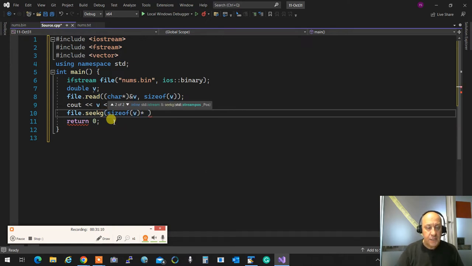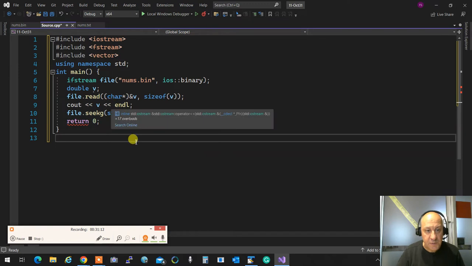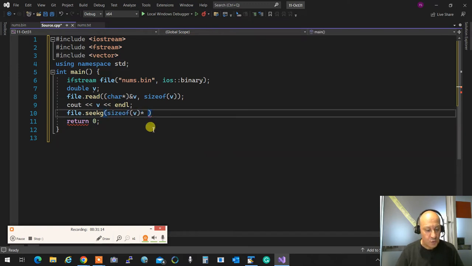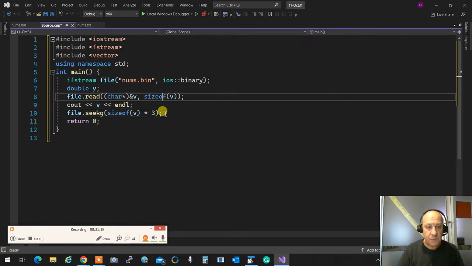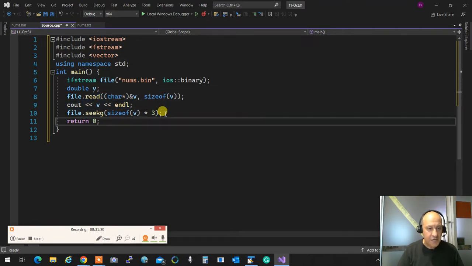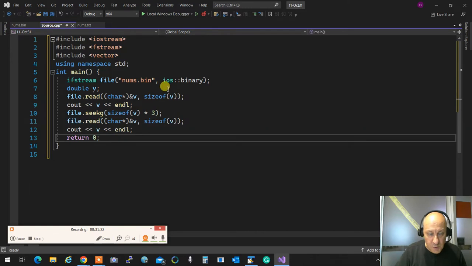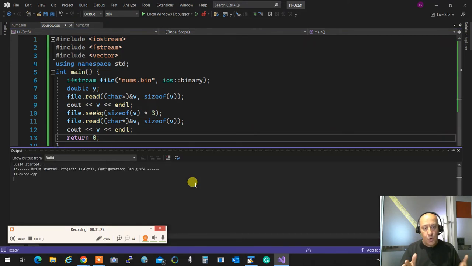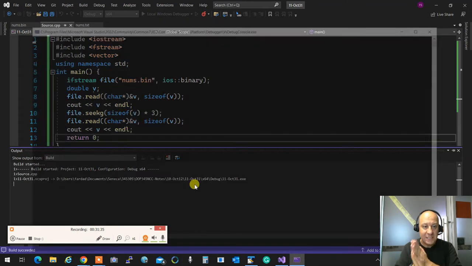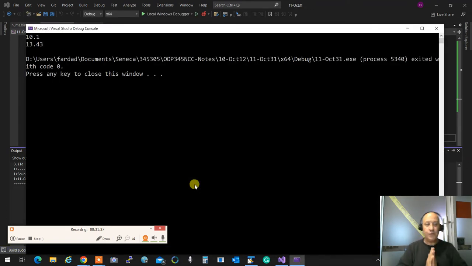Multiply by, so I want to skip three doubles after this and read the next one. So I read the first one, now I'm going to skip three, and now I'm going to read the next one. So this one is going to be the fifth one. And as you see, with no loop, I jump exactly to the next record, and I can read exactly the one that is sitting there, that is 13.34.